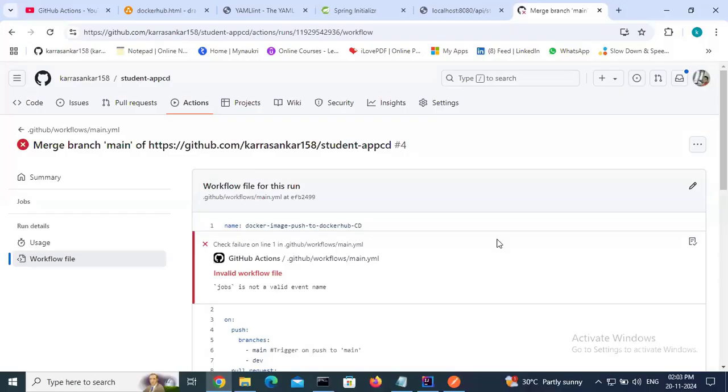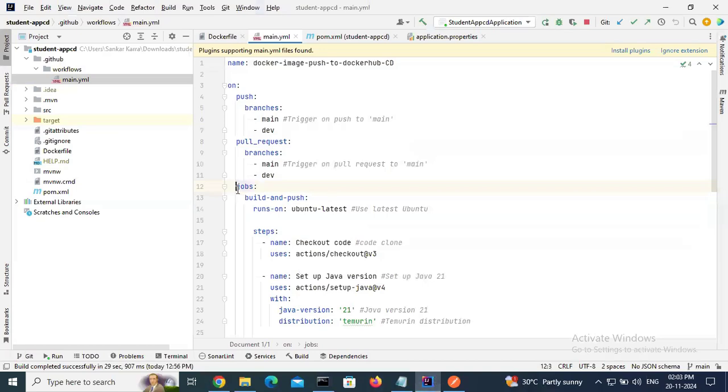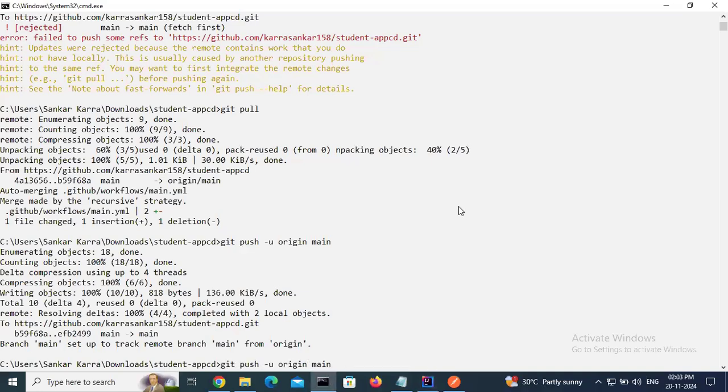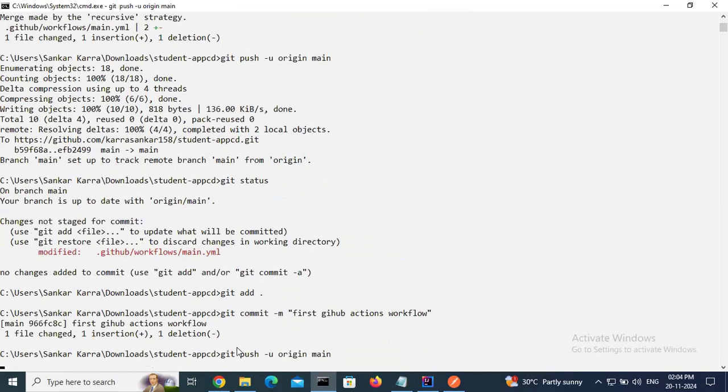So let's check. See here, we made a mistake. Close this one. This is on, and jobs must have the same indentation. So do one thing. Let's check now. Name, on, and jobs are the same, right? Same order. So do again: git status, git add, git commit, git push. This time it will work.